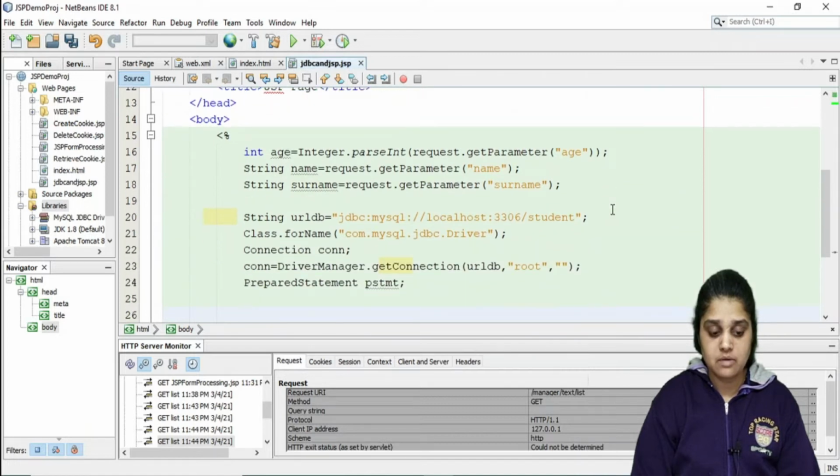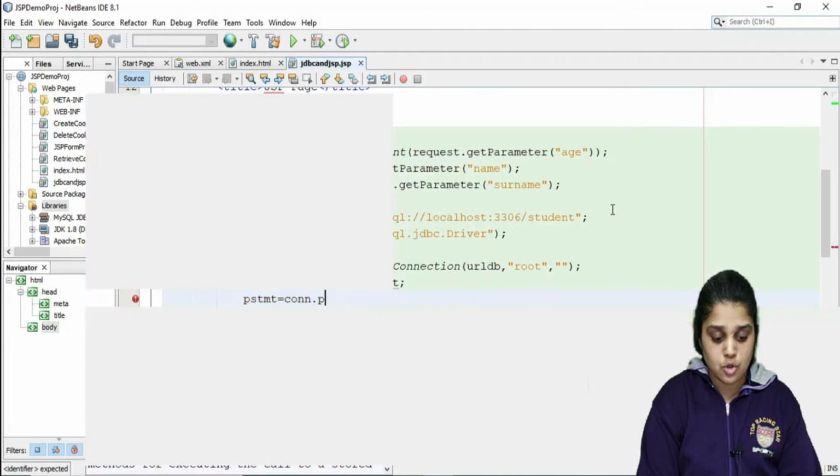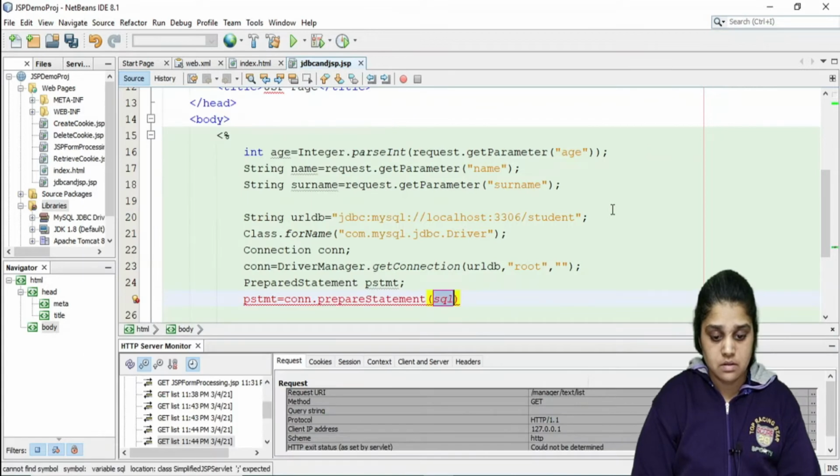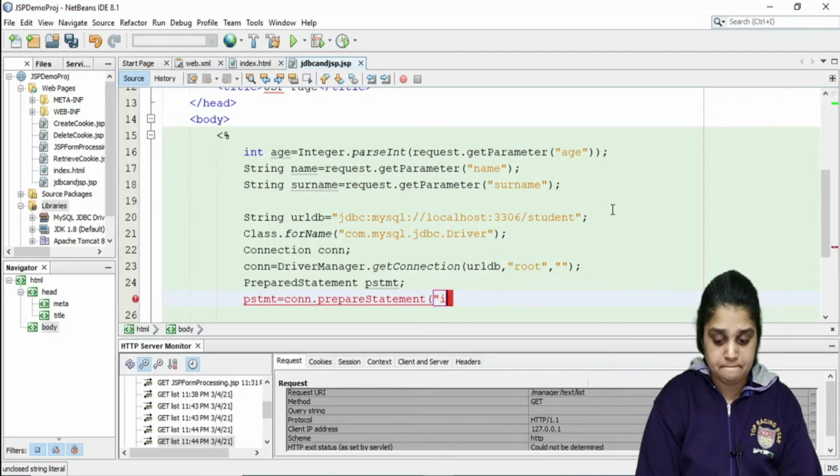Here I have declared and made provisions for inserting. So pstmt is equal to con.prepareStatement, and in this I will write insert into stud values, question mark, question mark and question mark. This is my query.